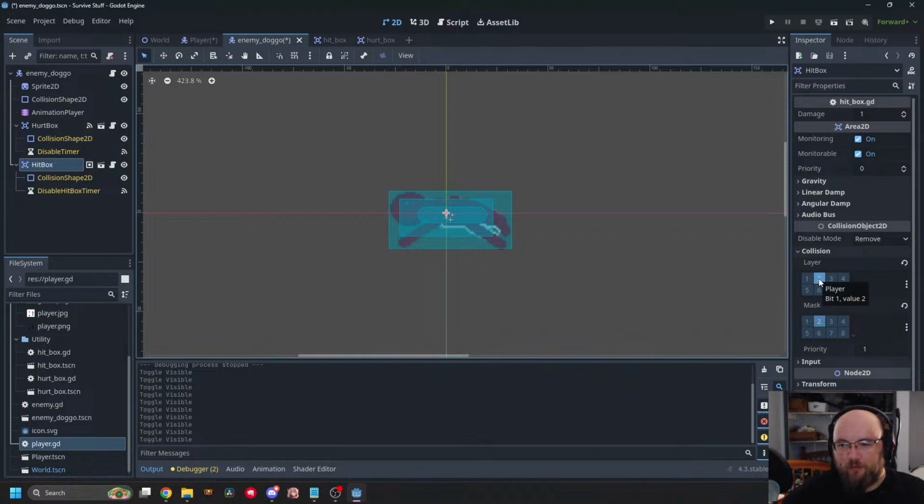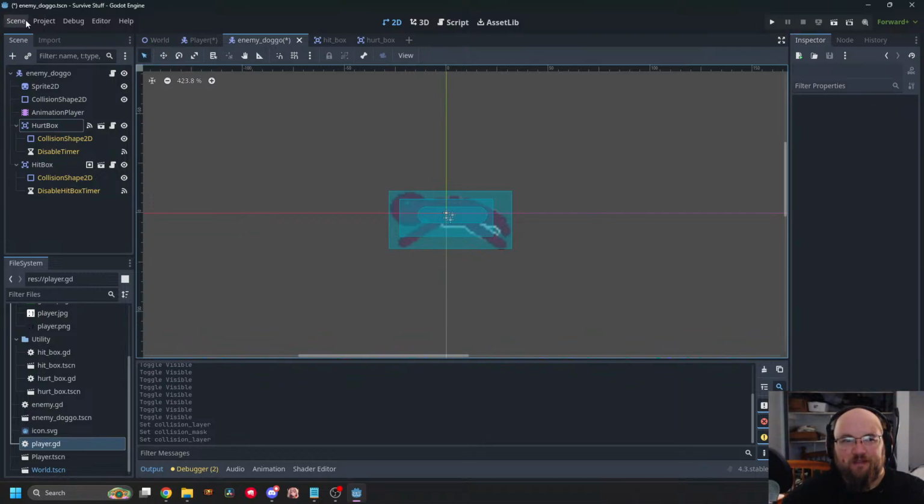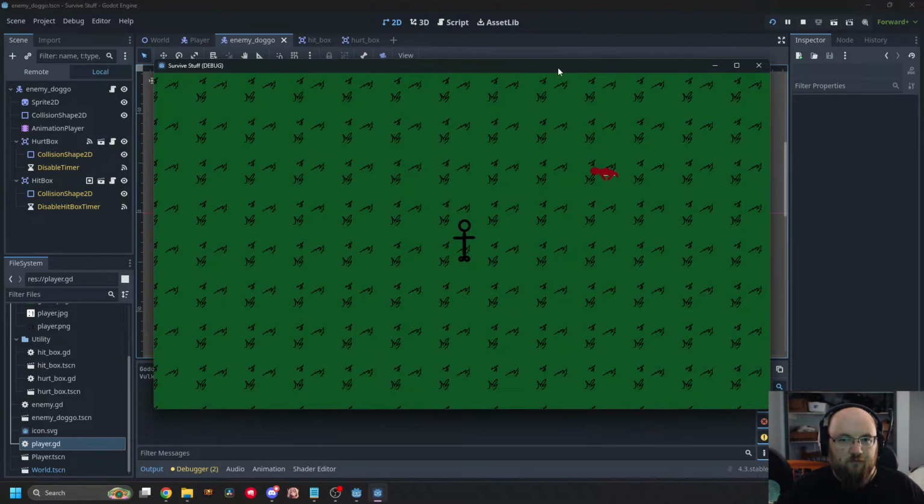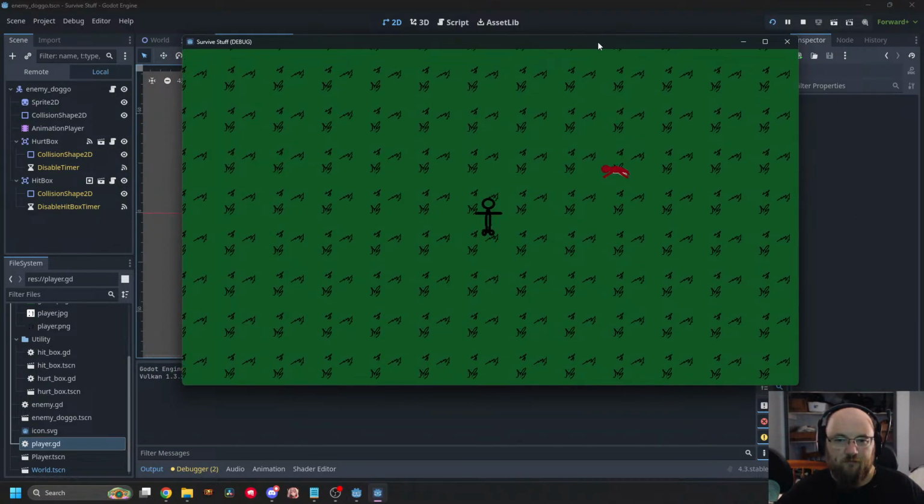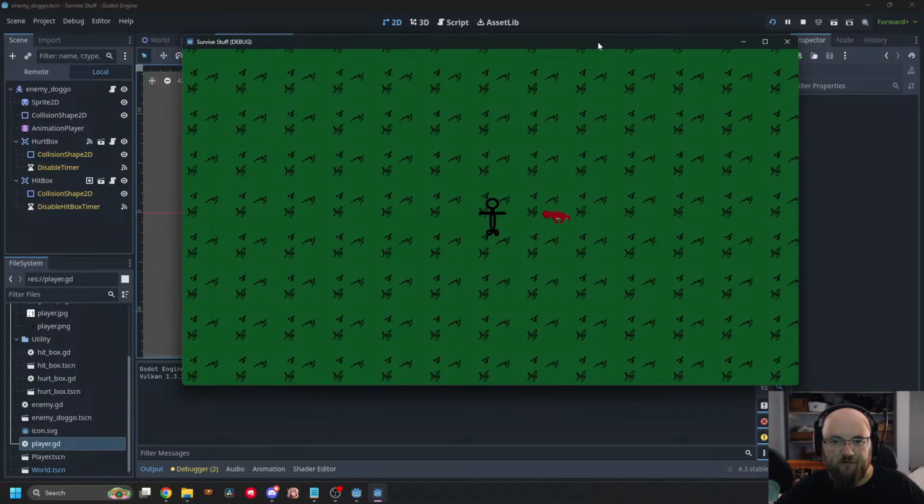Okay, so we want the hitbox here to only interact with that. We want the hurt box to be attached to the player so that he doesn't hit himself. Is that it? Don't disappear. Don't disappear. He's alive. He's alive.